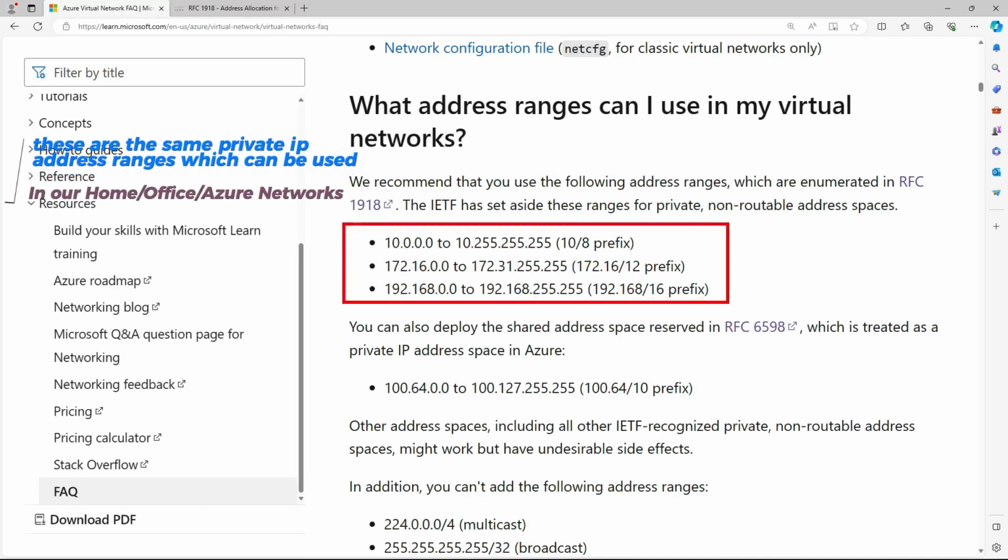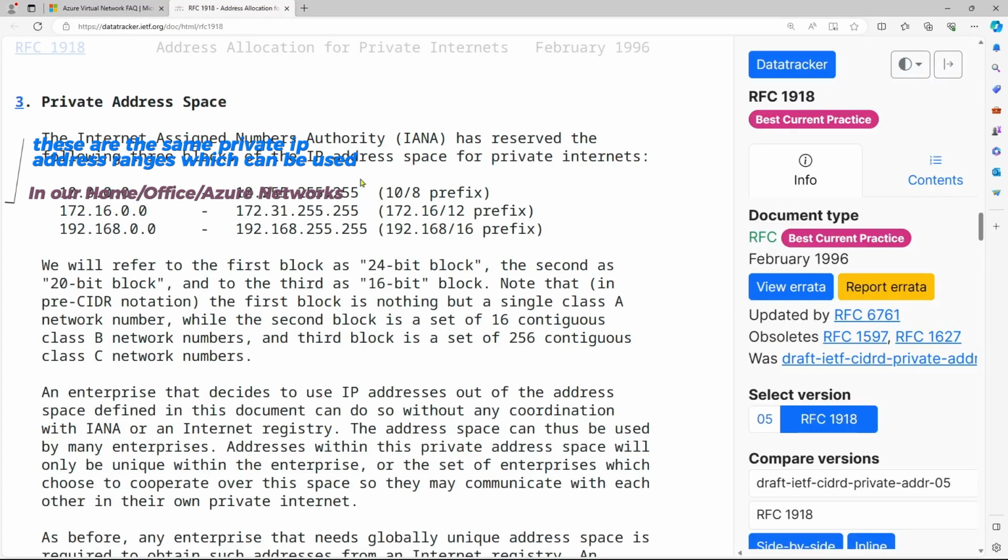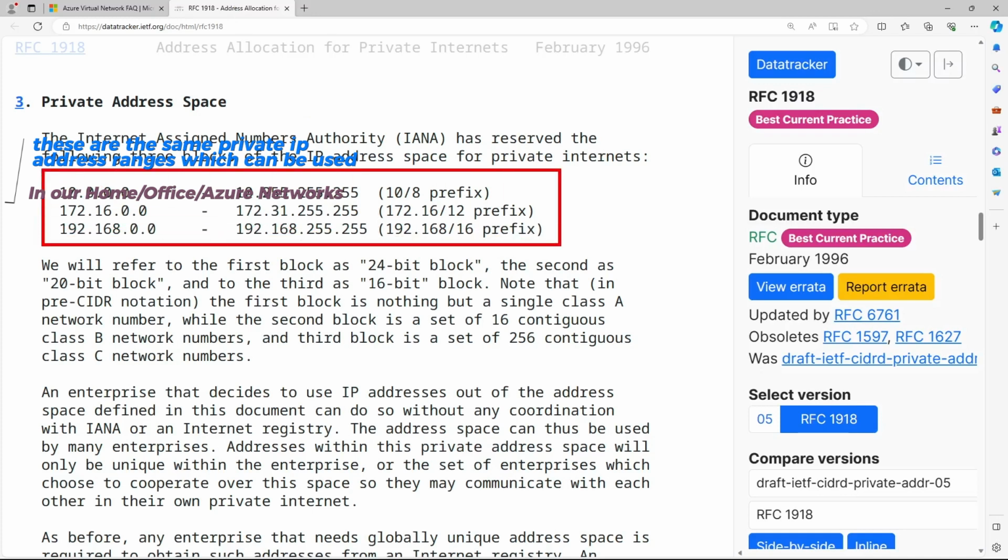So the private IP addresses which can be used by Azure Virtual Network or in our own enterprise network, this has been defined under RFC 1918. So if you check the RFC page, this is exactly the same IP addresses what has been given to the private IP address space, which can be used for our traditional network in our enterprise and for creating virtual network in Azure.